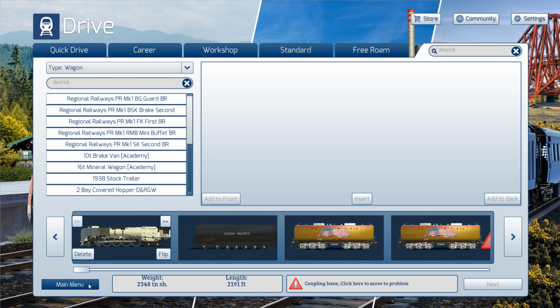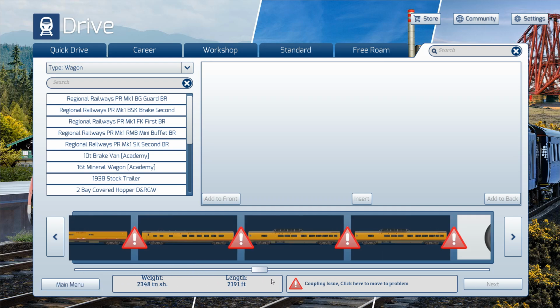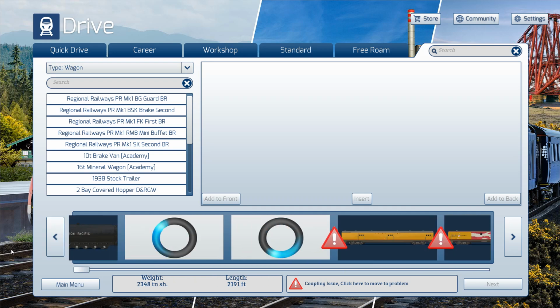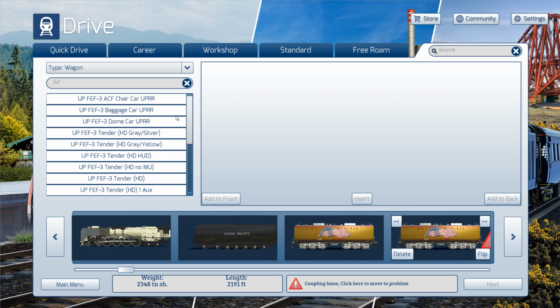Okay, so here we are on the consist editor. I'm not really sure what all these coupling issues are back here. I'll ignore that for now, but it's not really going to make a difference anyway. I'm not going to be able to save this, obviously, but I can show you what you're looking for when you're trying to select the correct tender. So I've got two aux tenders back here. So if I type in FEF, this should come up. There we go. Here we are.